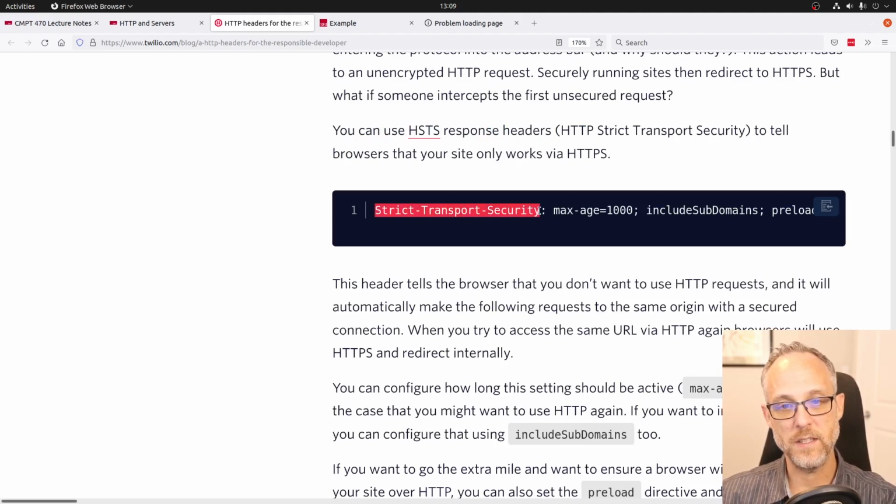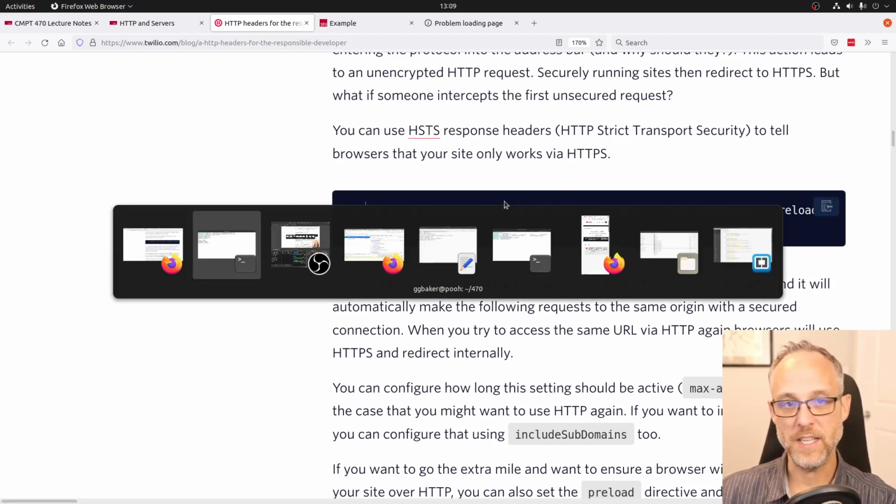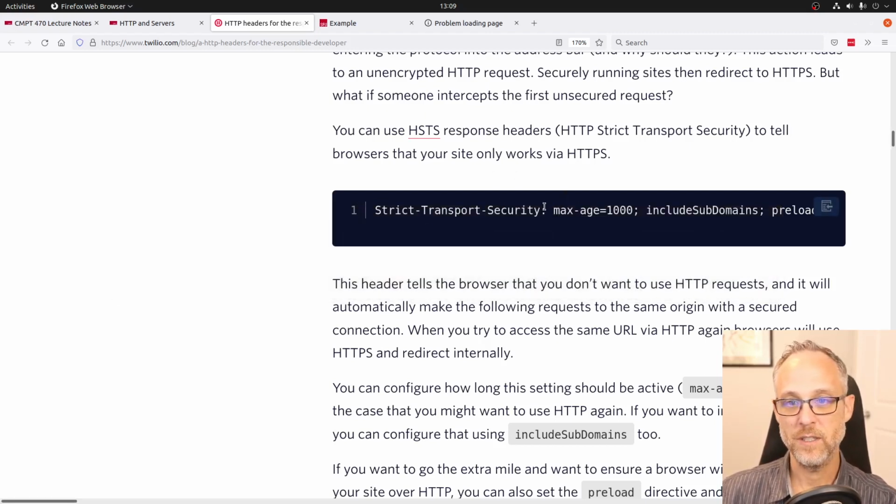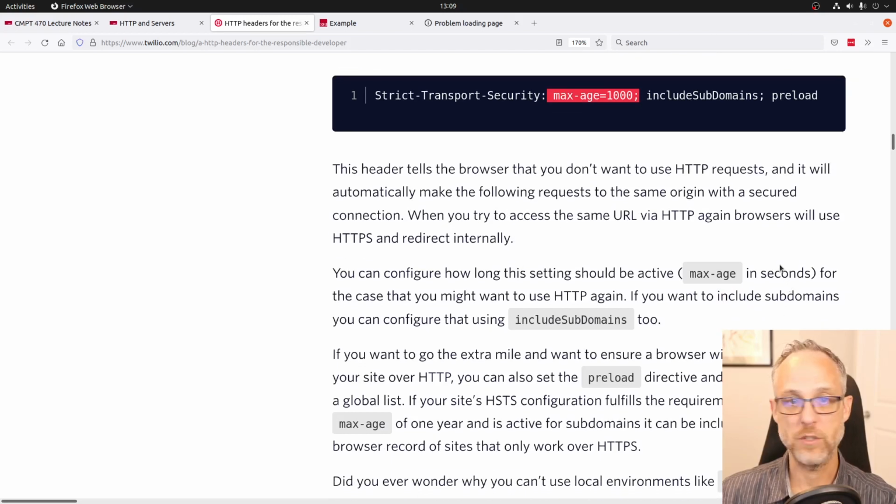But this is an indication to the web browser or whatever other user agent we're talking about that if you ever see an HTTP:// URL for this domain within the next 1,000, I think, seconds. Yeah, seconds. Just put the S in there. Everything is HTTPS, just HTTPS, everything on this domain. Don't send requests or get responses unencrypted.